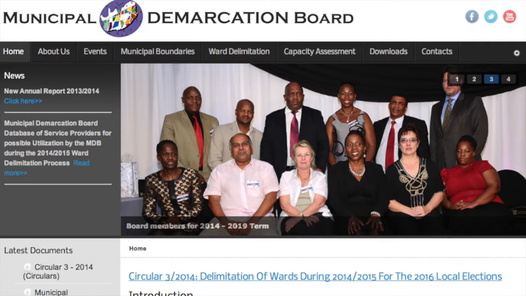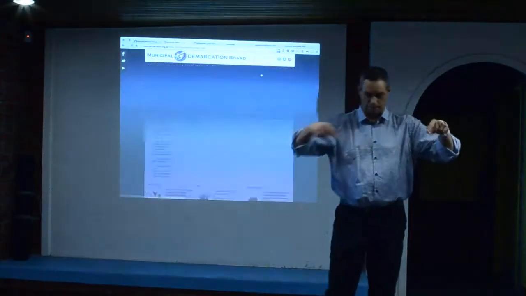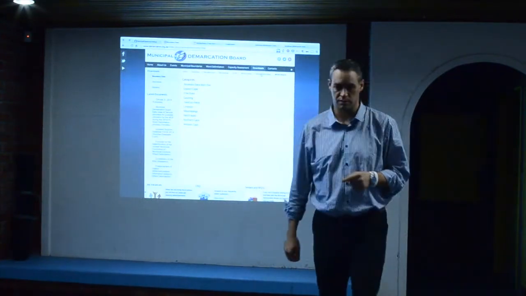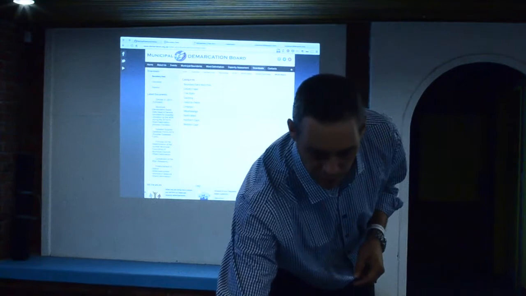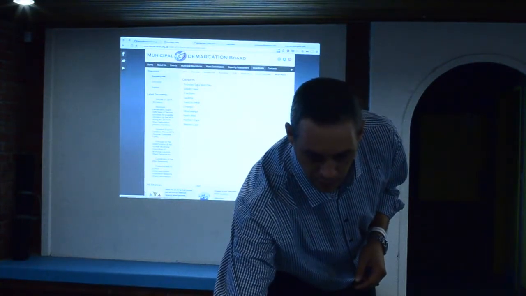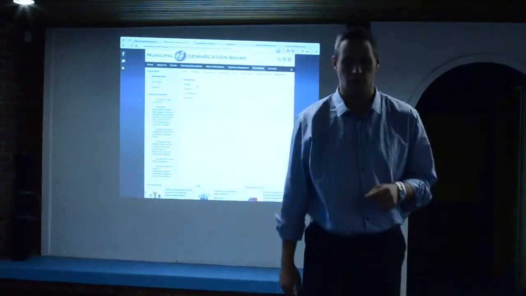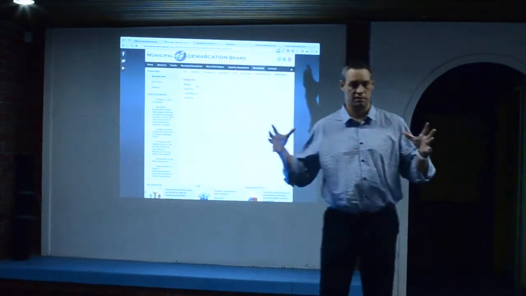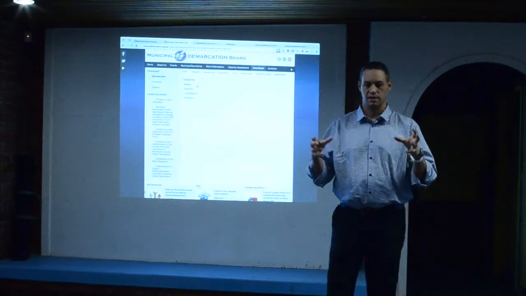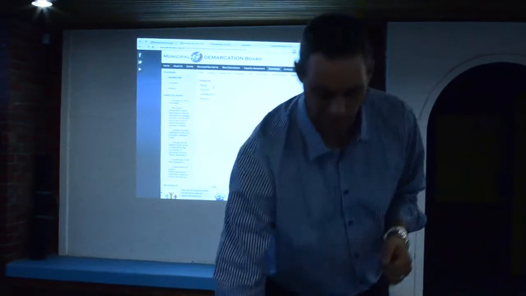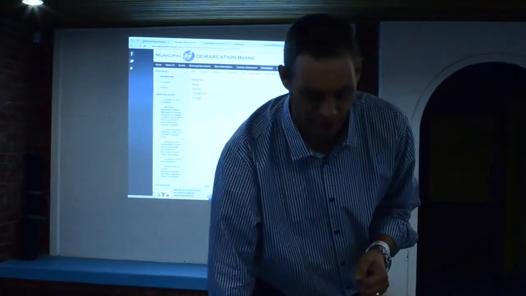The Demarcations Board has stuff that you can download. They have the map of South Africa, the outer layer. You can then delve down one step further, into the local municipalities, subdivided into the districts, and subdivided into that are the wards. I want to take you through the process of getting this into a useful format.